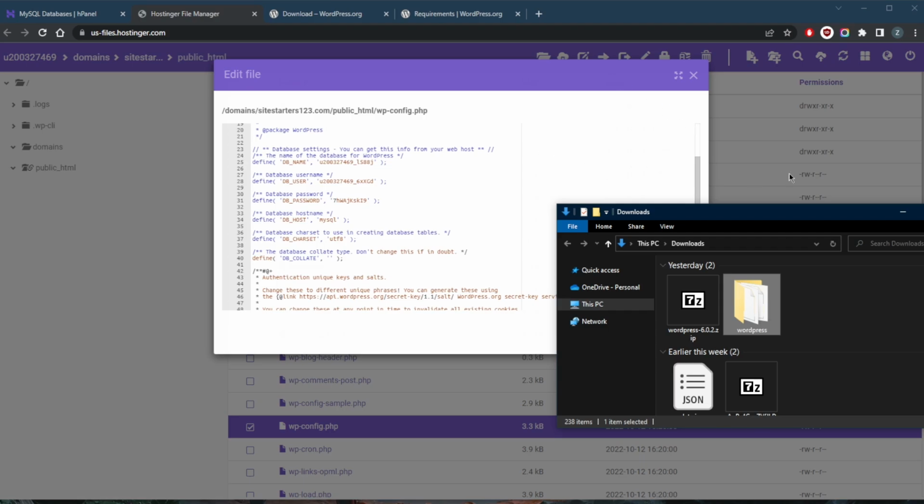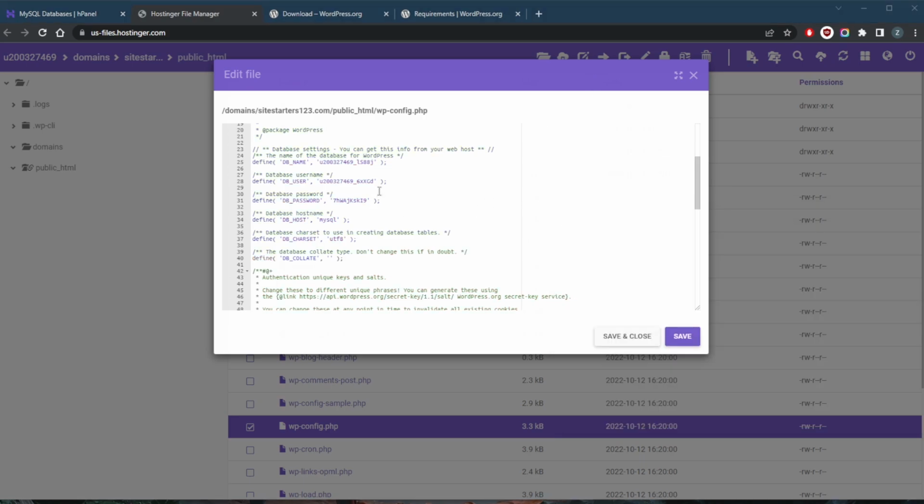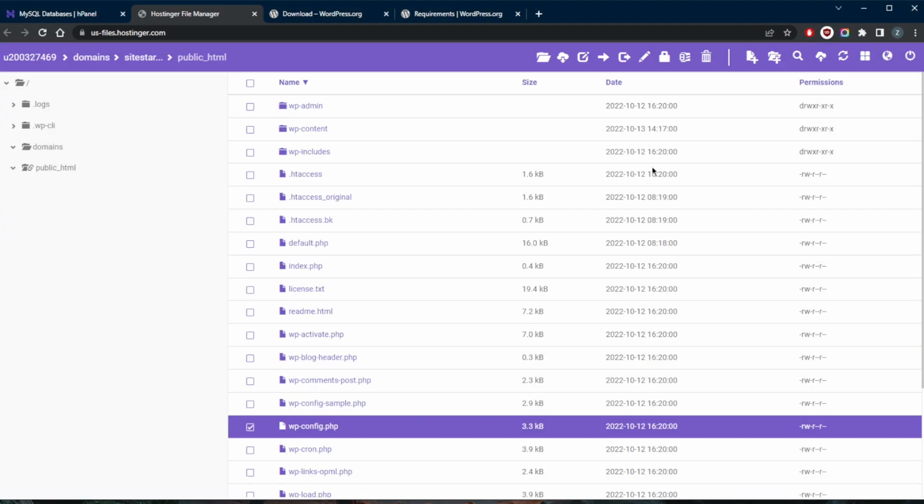It's just that I already have everything uploaded and I don't need to do that because I use the auto installer. Now, remember the credentials that I told you to take a screenshot of, you're going to have to put them right here. So you're going to put the alphanumeric right here and then the name and the same thing with the username. And then you just put in the password and then save and close. And that is pretty much it.